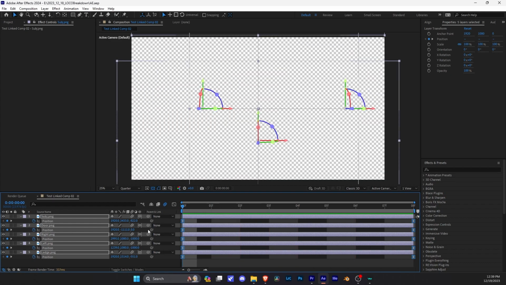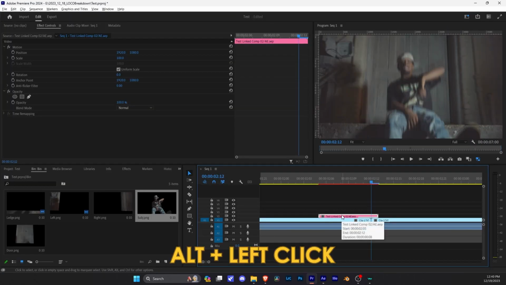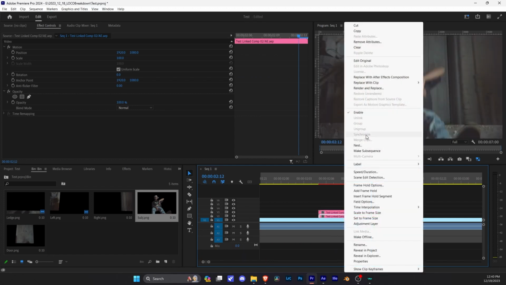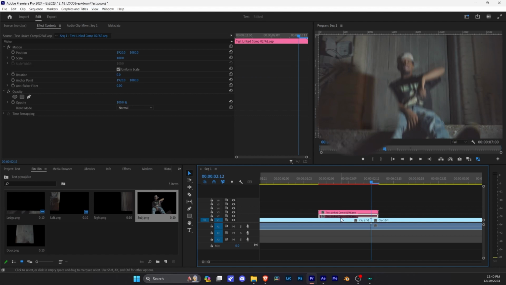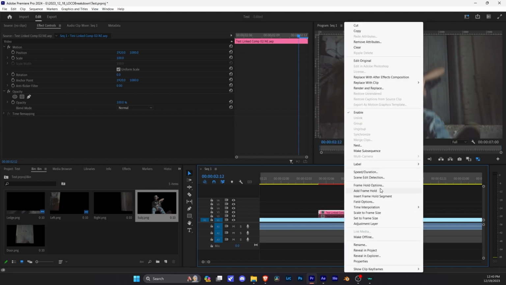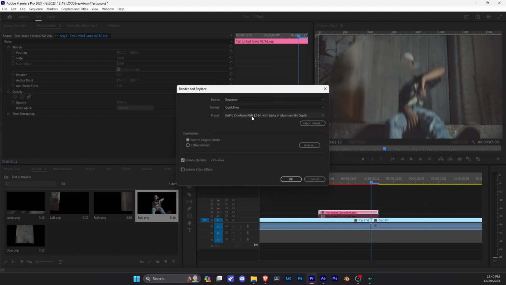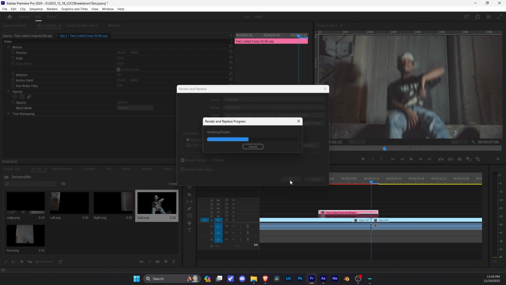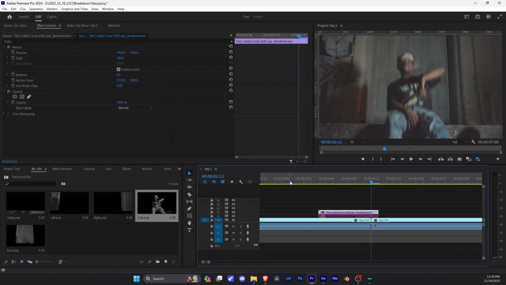Now let's go back into Premiere. Take your dynamic link, hold Alt and left click drag up to duplicate it. On this bottom one, right click and uncheck the enable. And then on the top one, right click, render and replace, and then make sure you choose with alpha. Hit OK. And this is just going to pre-render our comp, which makes it easier to add more effects on top of, and just all around makes your project lag less.